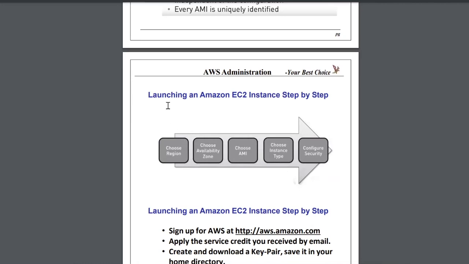Guys, tell me, if you want to launch an instance, which is nothing but a VM, step by step, what are the steps we need? Guys, tell me, what is the first step? Choose the region. Yes. Choose the availability zone. Okay. Next, guys.